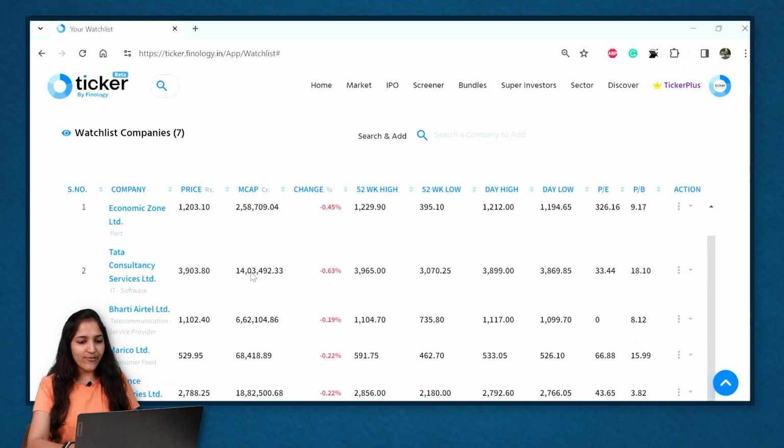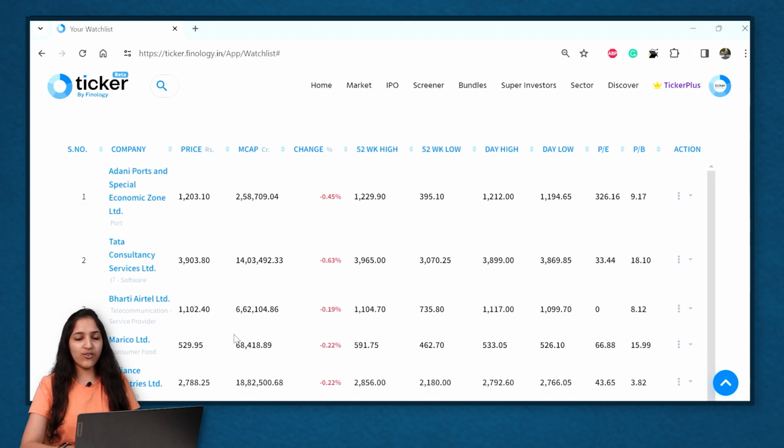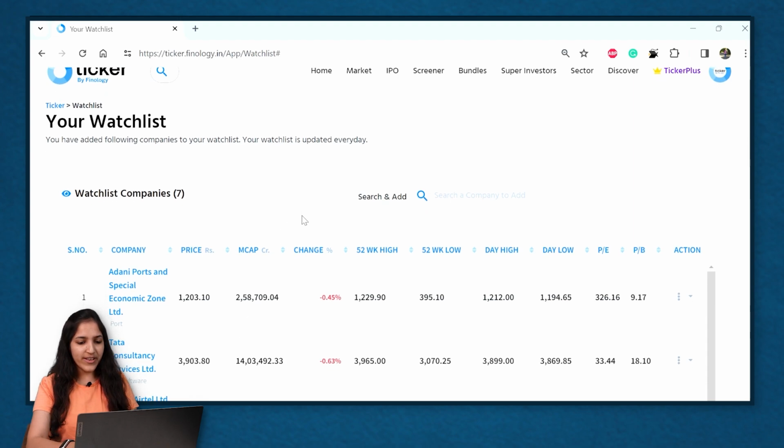So now I have a total of 7 stocks in my watchlist. This is one way to add and maintain your watchlist. We will see one more method, but first let's explore the features of the watchlist.